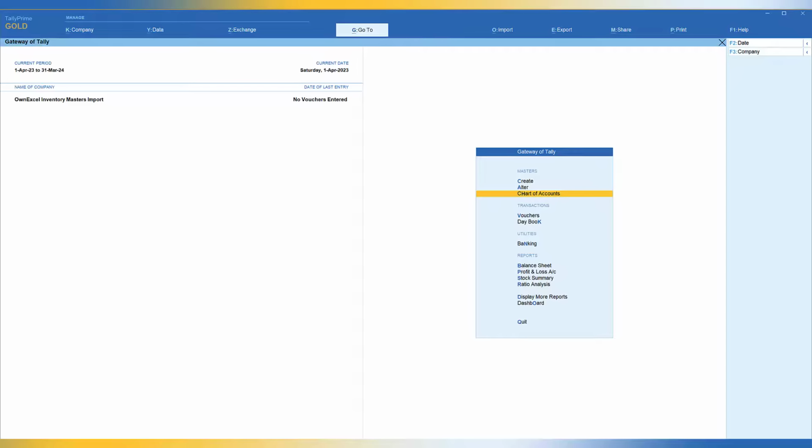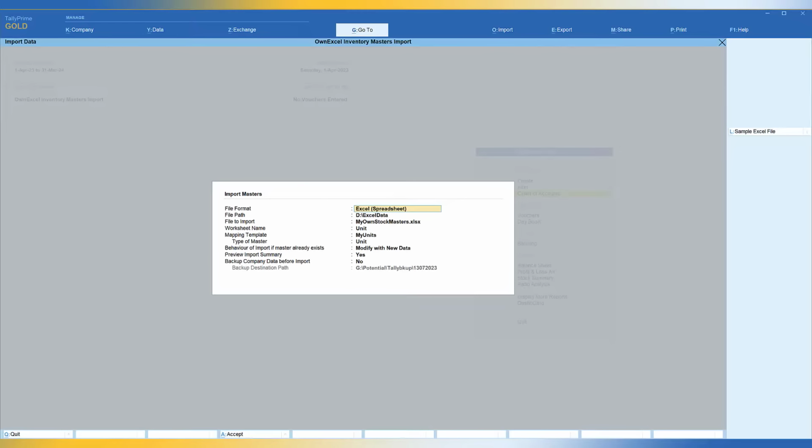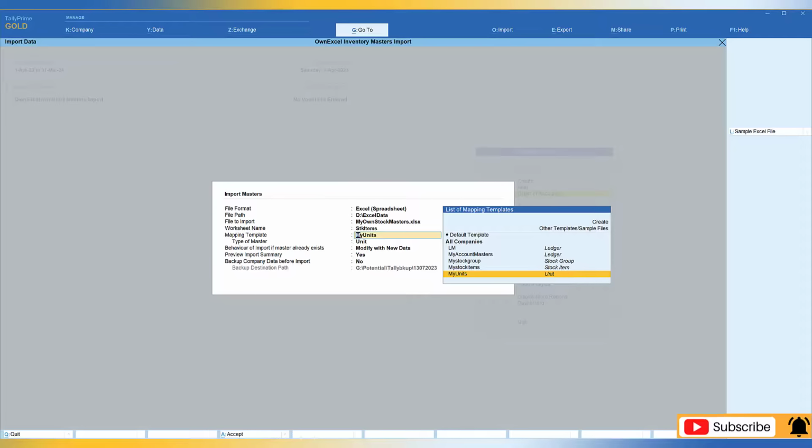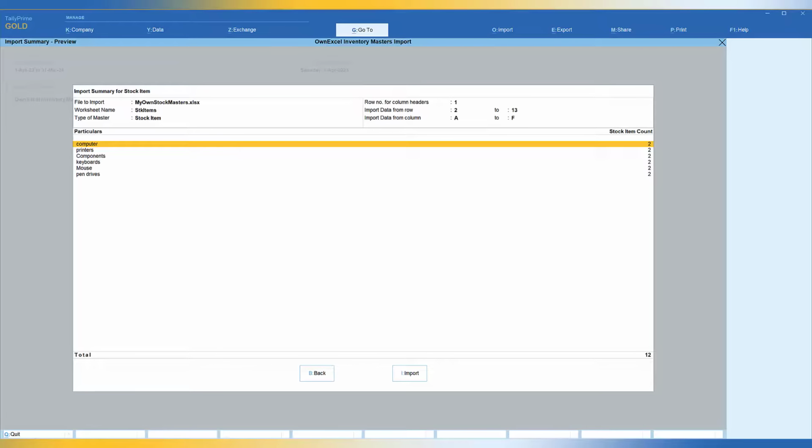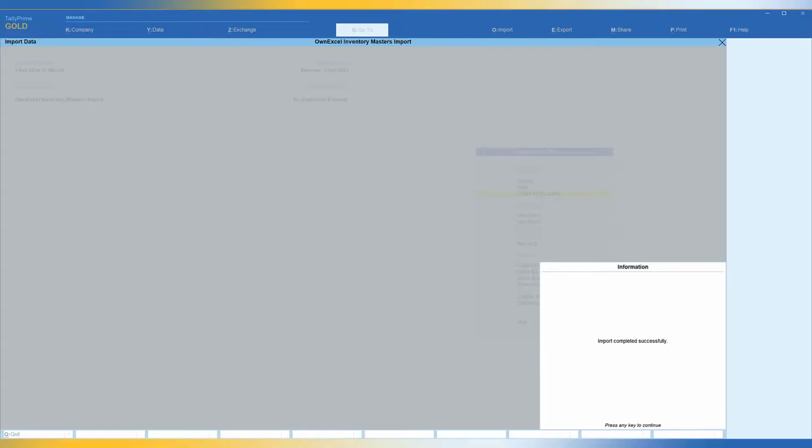The third one that we are going to import is our stock item. Now click on import master. The file is going to be the same, and the worksheet name that we want to import from this file is stock item, and the mapping template that we have already mapped is my stock items. Ctrl A, I for import, and again Tally says import completed successfully.